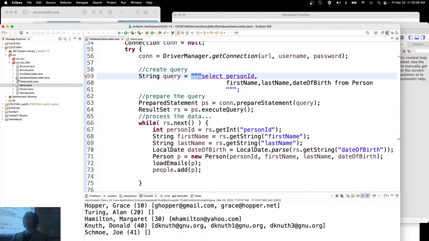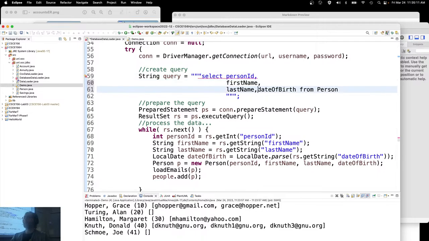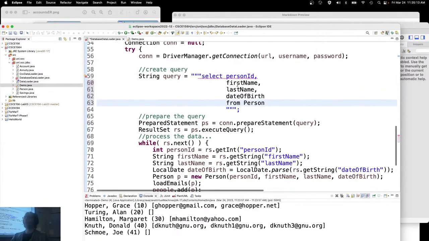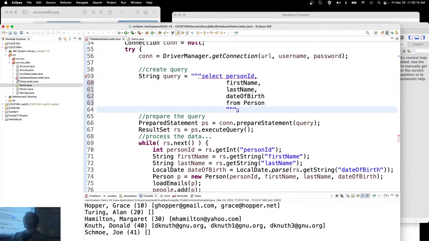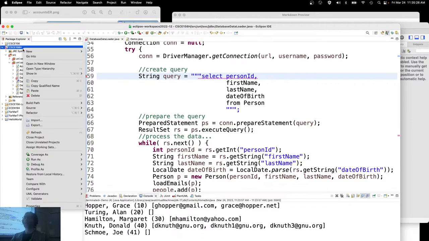I can do multi-line strings. What's wrong with you? Anyway, you could make it so that it looks like this. From person. Why are you not letting me do the multi-line string? All right, insert missing quote. Go ahead. No. All right, let's go ahead and check this out.